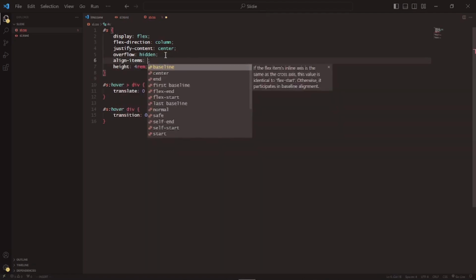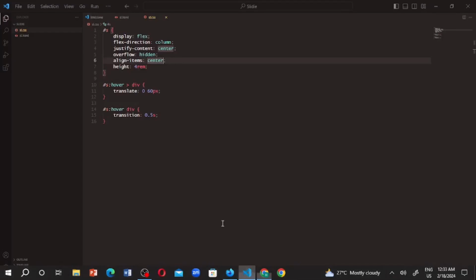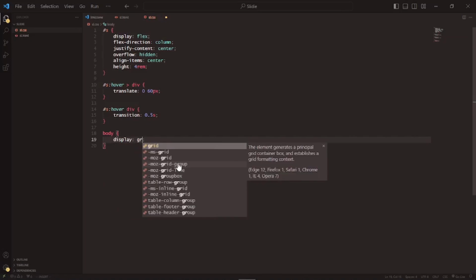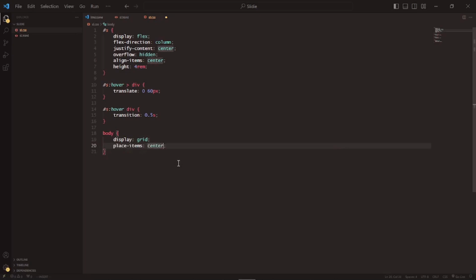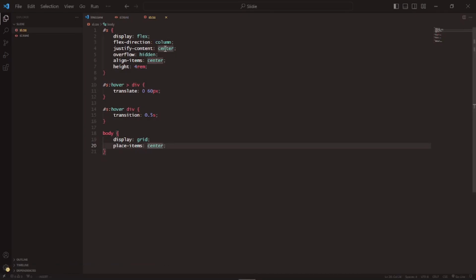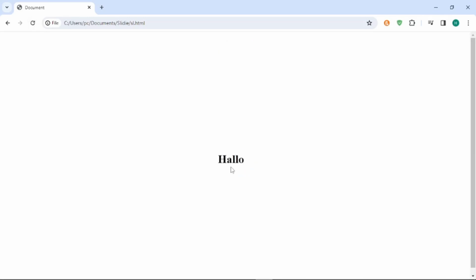Now I'm going to align items center. And I'll set the body's display to grid. I'll place items on the center. I'll set its height to 100 svh. Now it's centered.